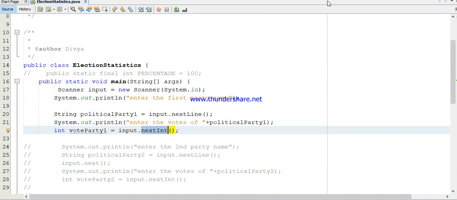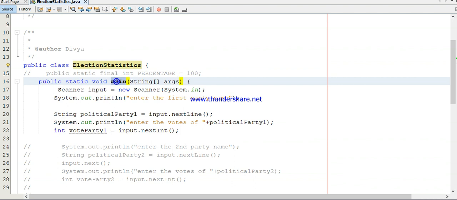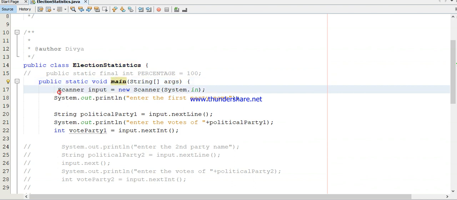I have already made this. So this is the class ElectionStatistics, which has the main method. In this, to get user input, you have to declare a Scanner input equal to new Scanner(System.in), and enter. Then you print a line that says enter the first party name, so that the user can identify what they want to enter.